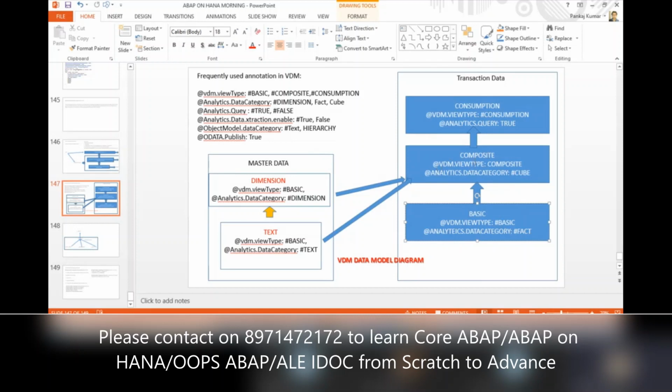So in composite VDM, you can see @VDM.viewType: #COMPOSITE and @Analytics.dataCategory: #CUBE. This is going to become the composite view. Again, when we come to the consumption view, the view type is consumption, and the second annotation is @Analytics.query: true. So if the view type is consumption and this query is equal to true, then it's going to become the consumption view. Today we will see the practical example, all right?